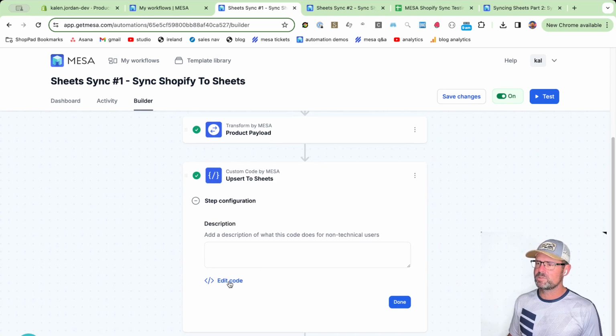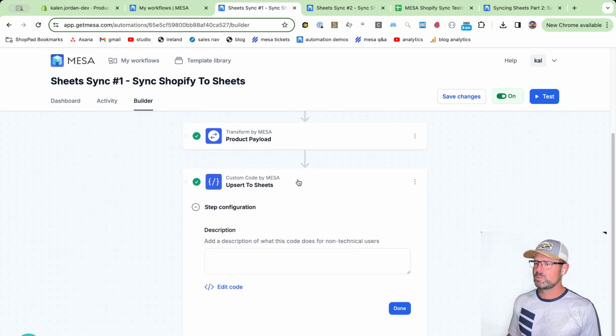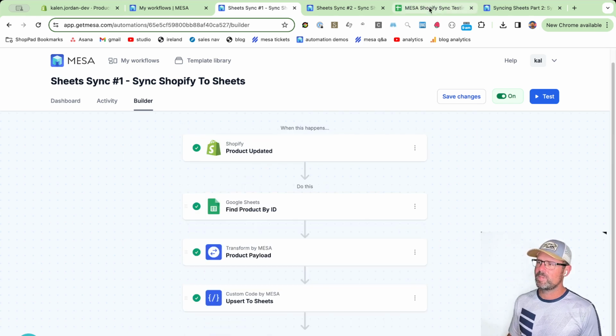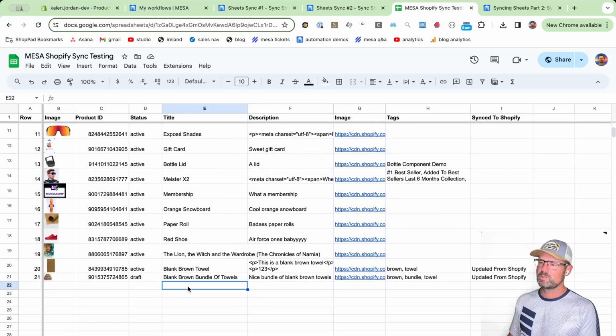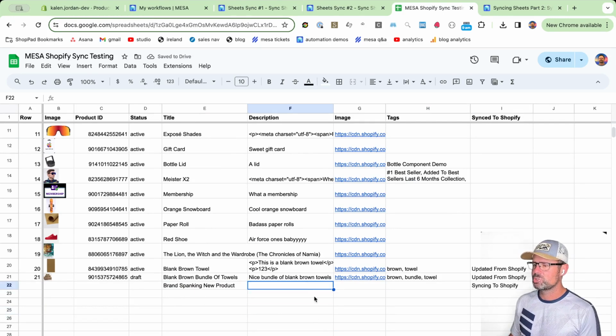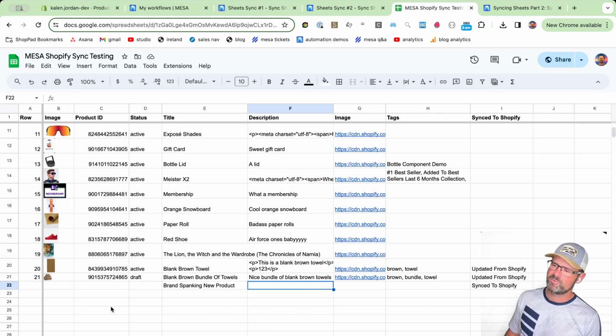And then we've got some custom code that's handling the upsert, which is either going to insert or update as the case may be. You can also create products in here. Brand spanking new product. And then it should work. Please work. And so it's going to sync to Shopify.